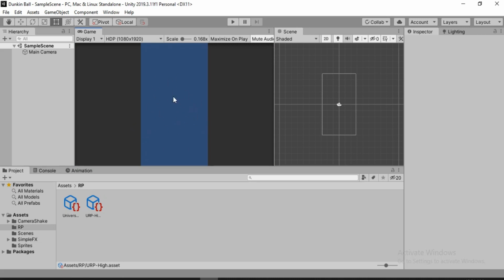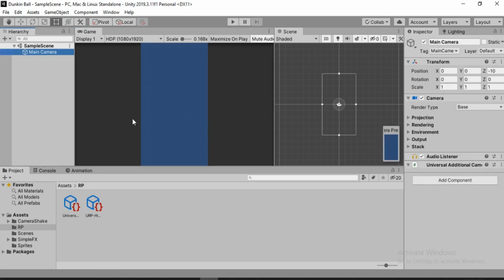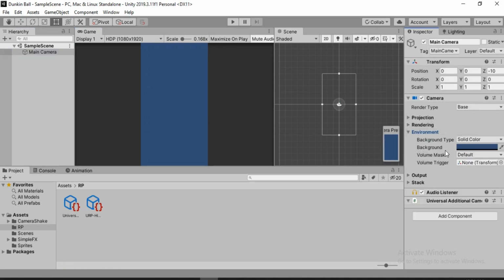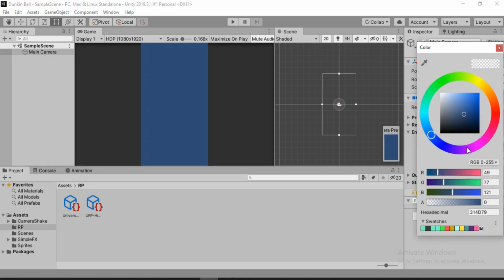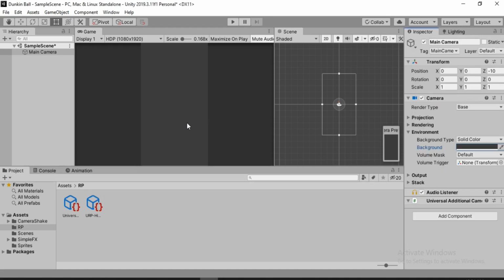And the first thing I want to do here is change the camera color. So let's change the background to a bit dark. I already have this. You can of course choose your own color, whatever you like. I'll keep this as is. All right, and now our background is ready. We can start working on the game.